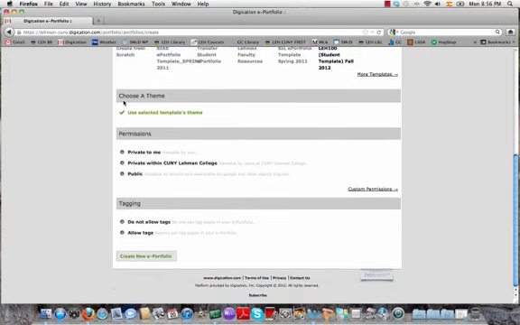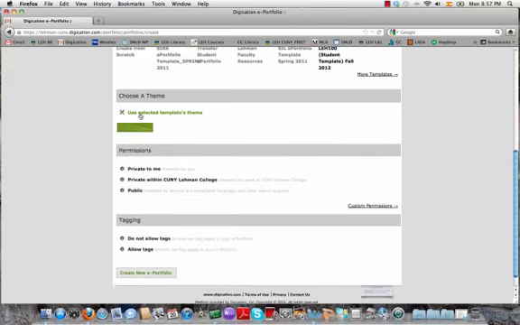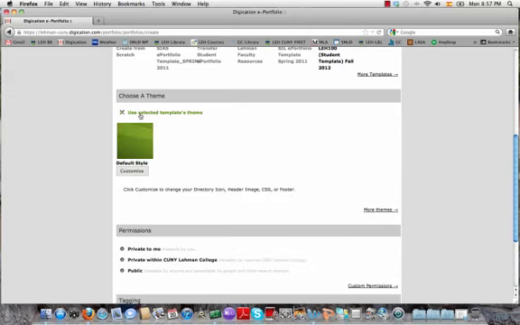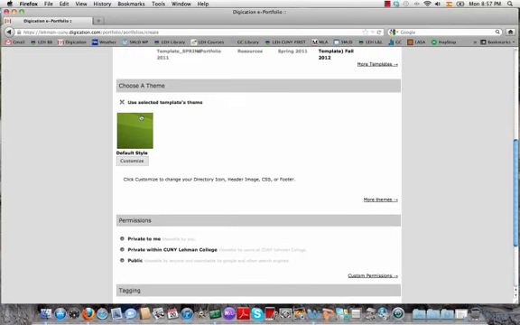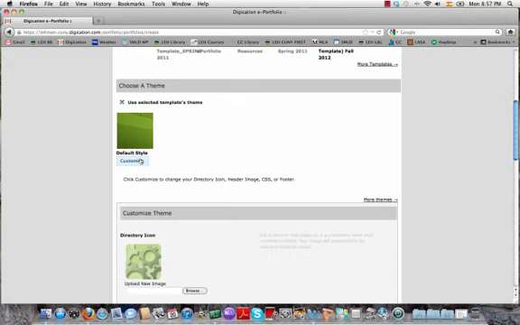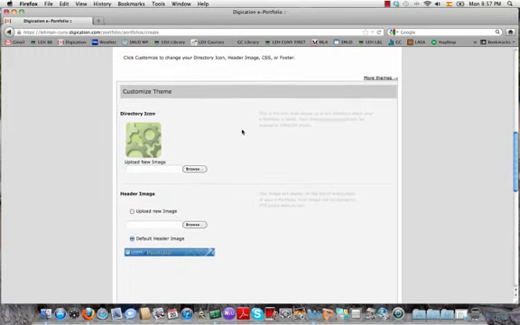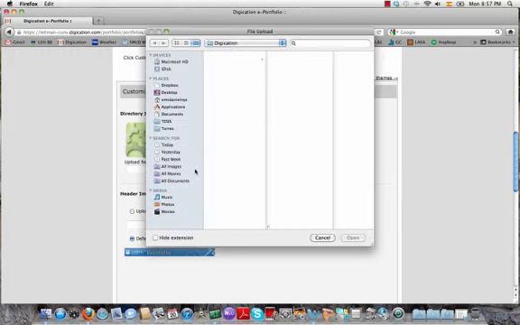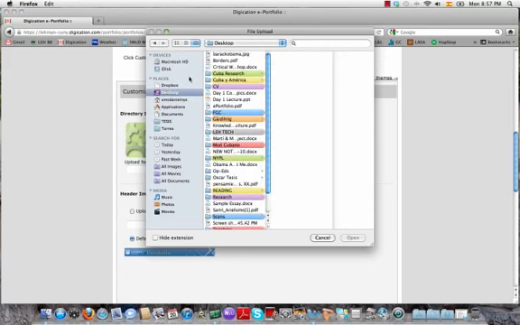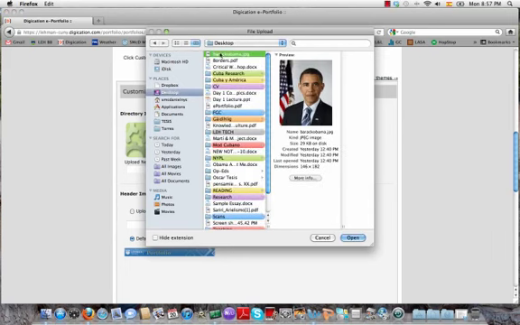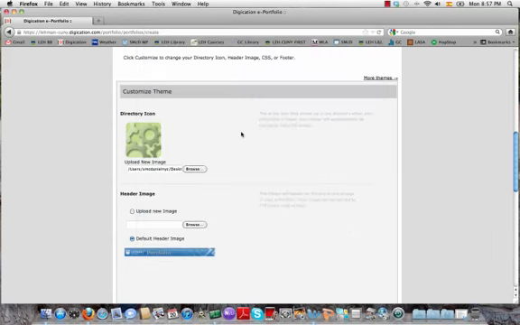The next section says Choose a Theme. Please click on the green text that says Use Selected Templates Theme. Click Customize below Default Style, and you'll notice it brings up a box below that says Customize Theme. Here's where we can upload a directory icon. So we can browse for that information just like we would attach an email. Find the image you'd like.